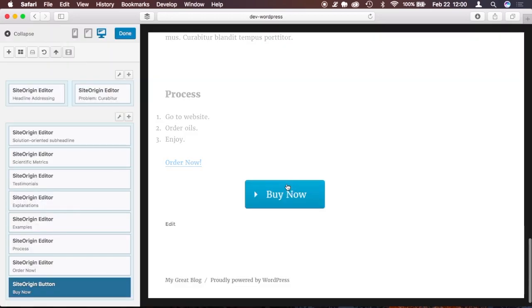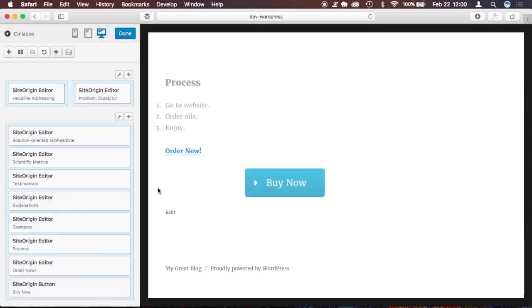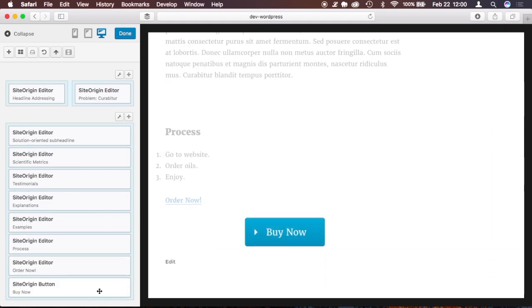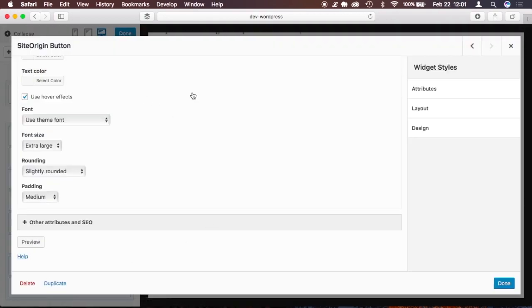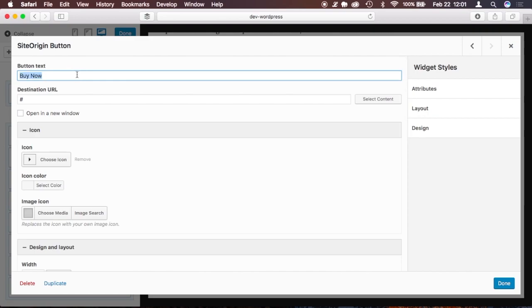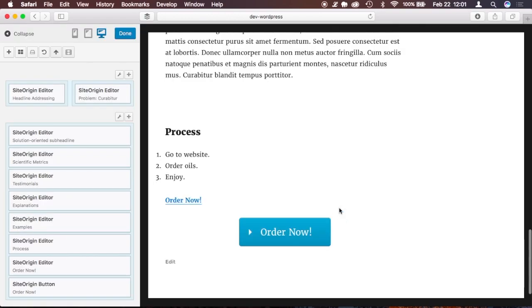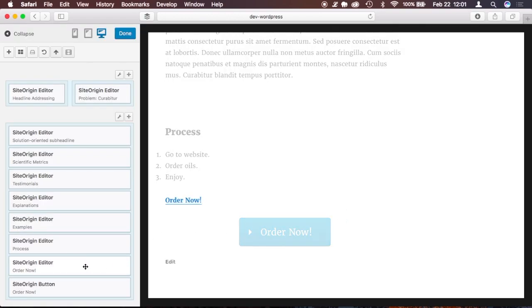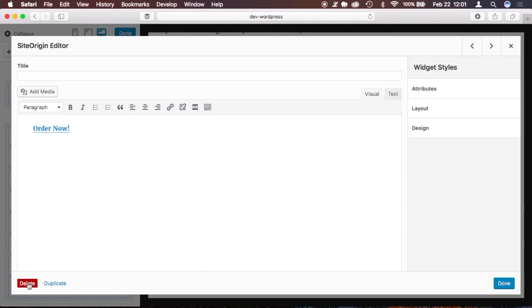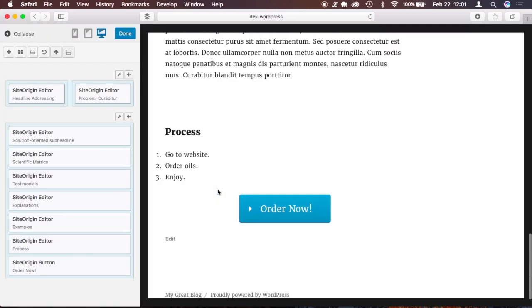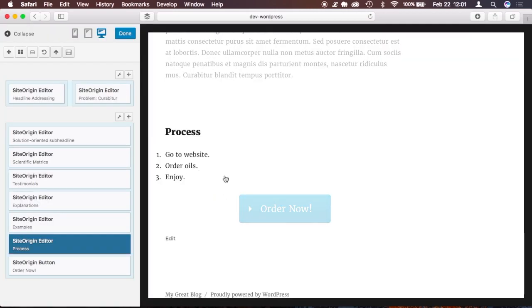Okay. Click done. So what this widget does is that it replaces my order now button. In fact, let me change the text so that it actually matches. Order now. There we go. So now I can get rid of this ugly call to action, so we've improved the call to action a little bit.